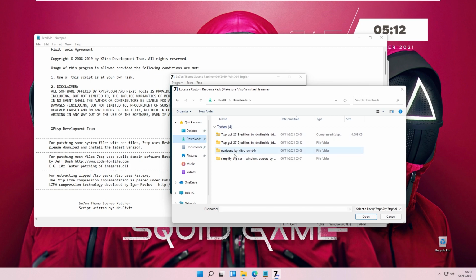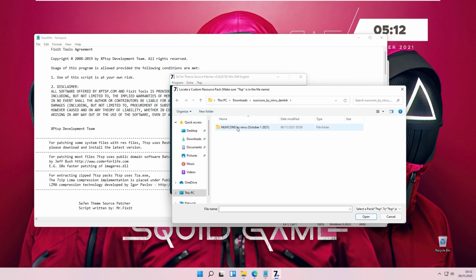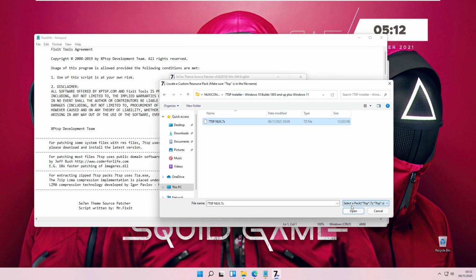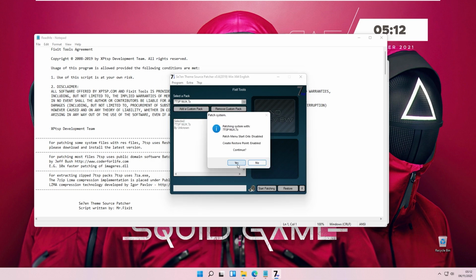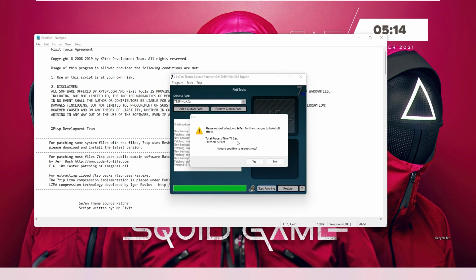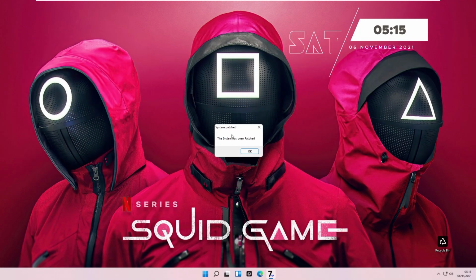Go to the downloads, here go to the Nox icons, 7TSP installer, and select this 7-zip that we created earlier. So click open right here, and I will click here start patching and click yes. And when that is done, click yes to reboot your computer. So when your system is finally done rebooting, you should be prompted with this message: the system has been patched.